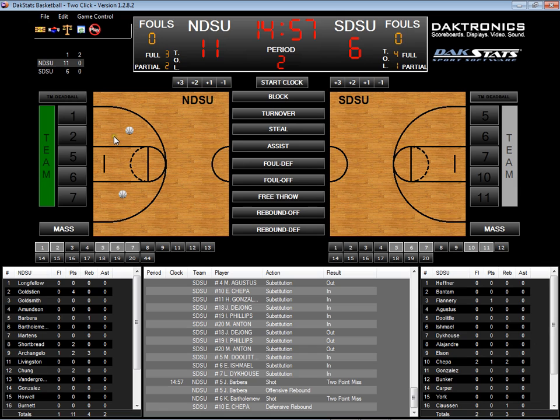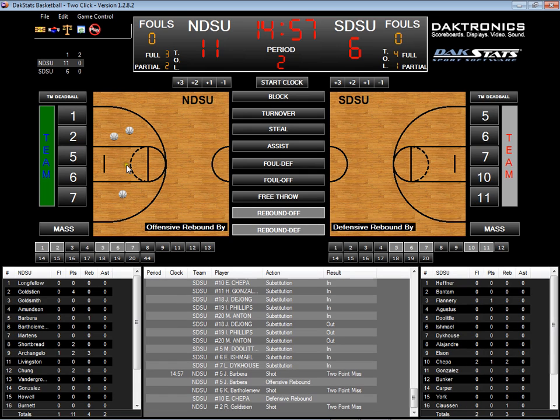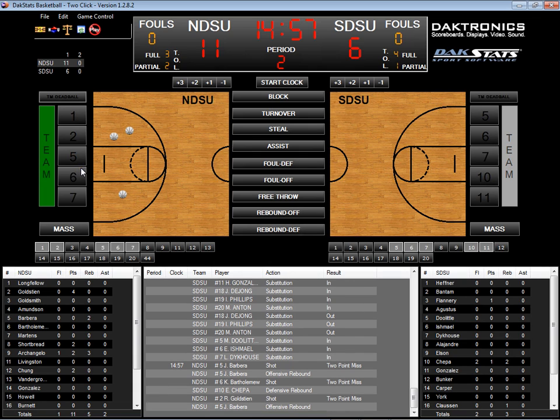So again, left click for a missed shot, who shot it on the offensive side. Depending on the rebound, if it's an offensive rebound and you recovered, it would be on the offensive side. If it was a defensive rebound, it would be on the defensive side. Say number 5 got his own rebound, or sorry, 5 had his rebound.